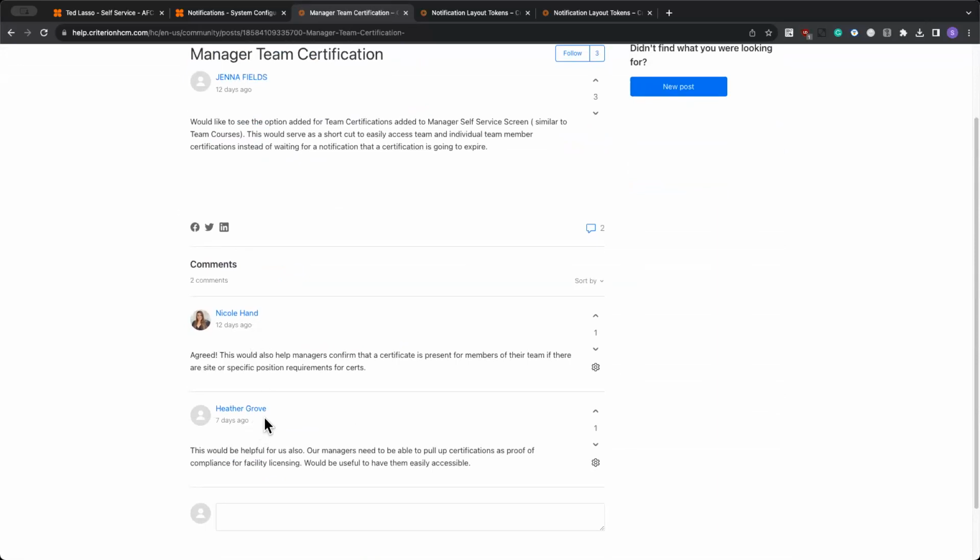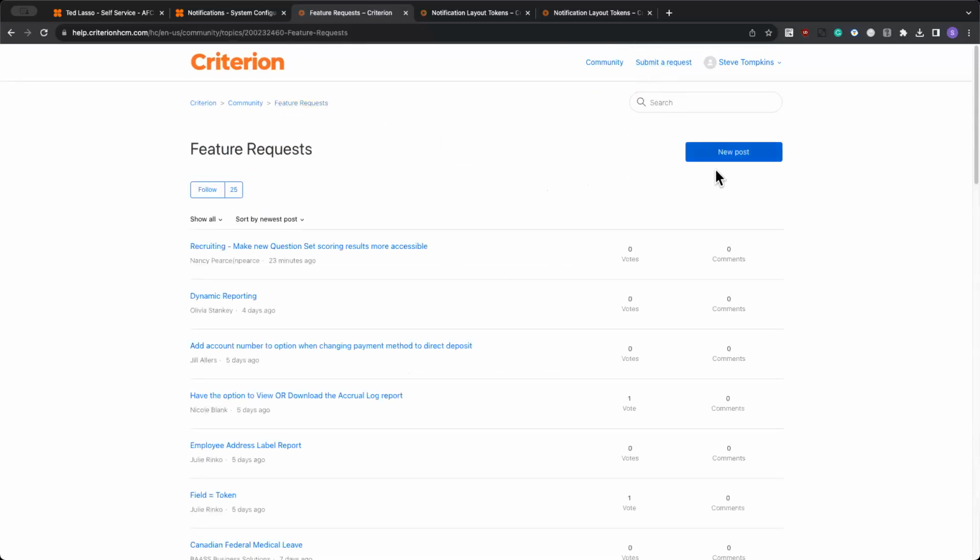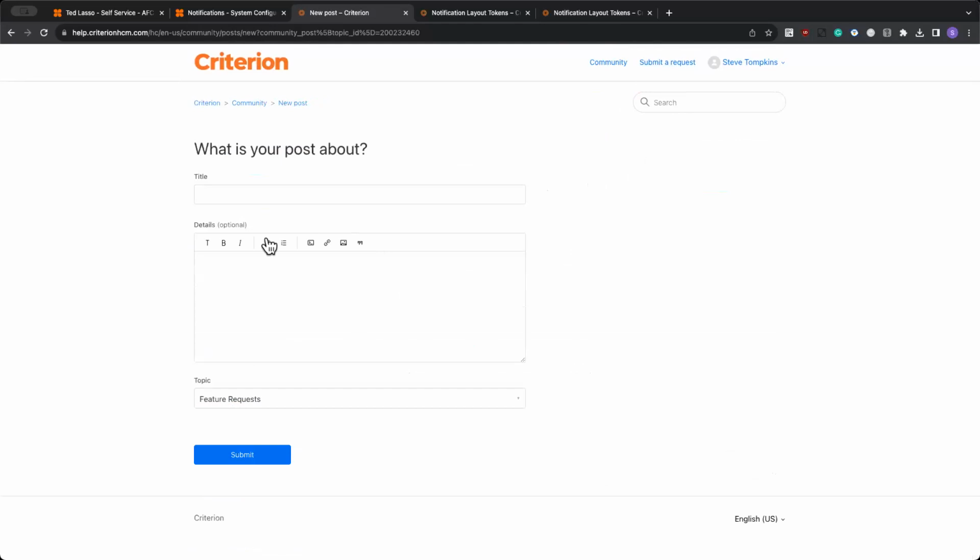You'll see, in fact, Nicole and Heather both agreed that this would be great. So you might want to post out here or at least upvote and let us know that this is something that we need. And so you can do that here. If you want to, of course, submit a new feature here, you'll see I can hit a new post and, what's the title of this? New notification or whatever. And then you can put that out here and submit this.